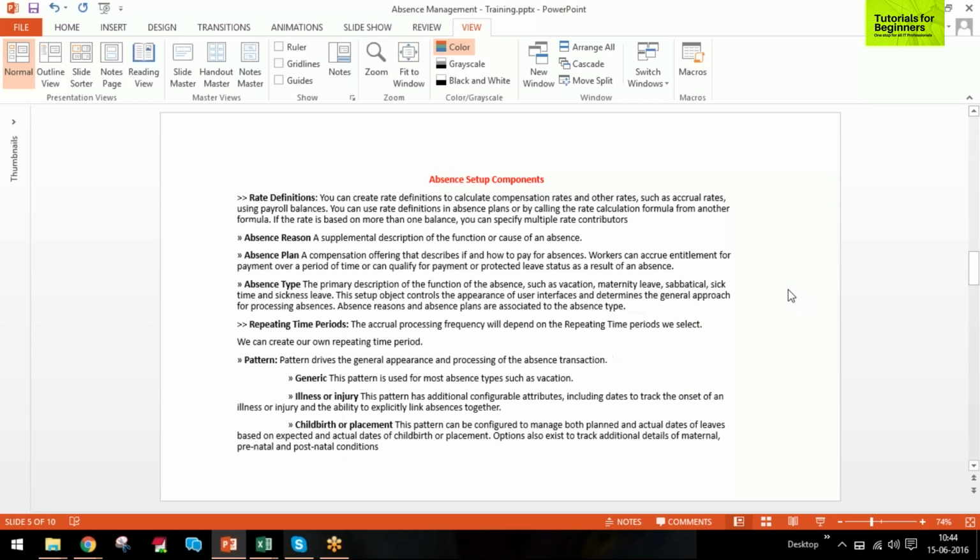Today we will go through in detail about the absence plans. Yesterday we started with the creation of the absence plan of type accrual. Before getting into the details, is anybody having any questions on yesterday's session, so that we can clarify that and proceed for today's session?